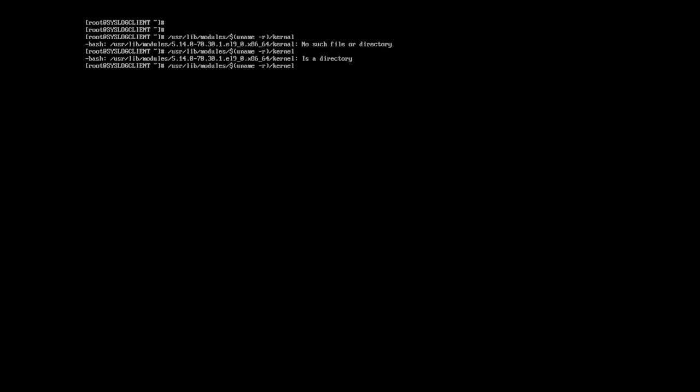Let me make sure I spell that one correct. We got modules, we got the subshell, uname -r, and then /kernel. So this is the directory, so we do ls on that one. Okay, so this gives you more information. As we go over here, we can see the directories.